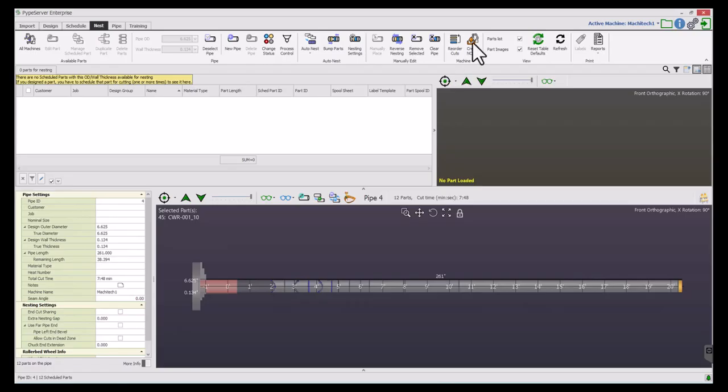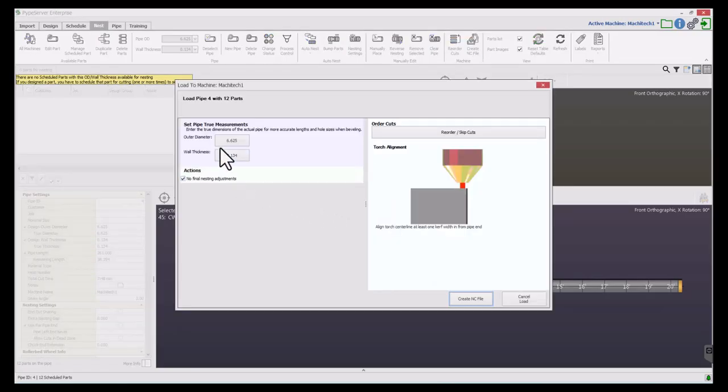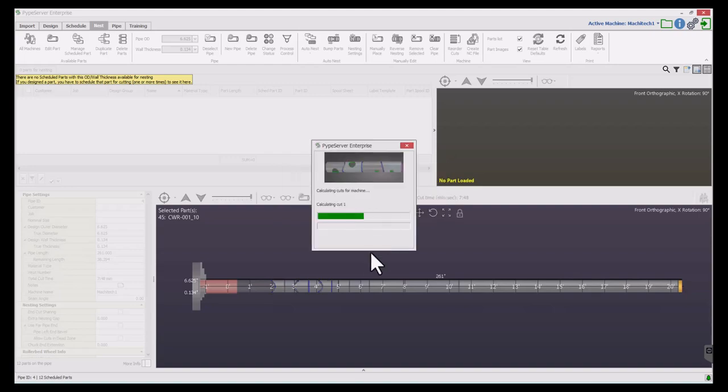Now let's create an NC file. This is super important. Pause here and make sure you enter the outer diameter and wall thickness of your actual pipe. Since pipe wall thickness can vary, failure to input the actual sizes can affect cut quality. After you set those, head down to Create NC File. You can add a heat number if you like, but for now, we'll just hit OK.